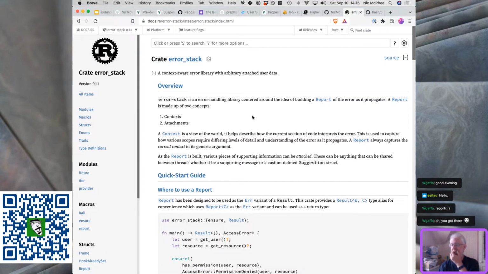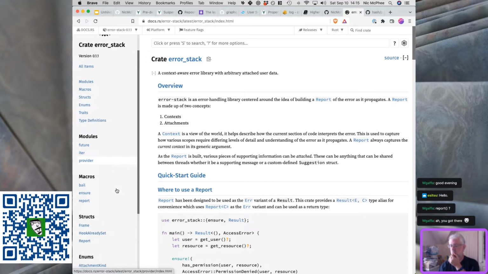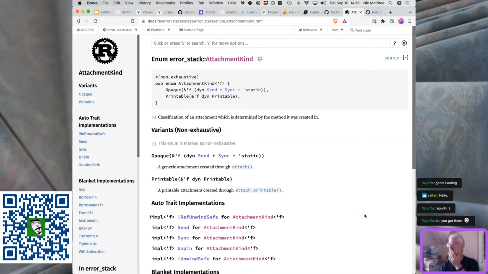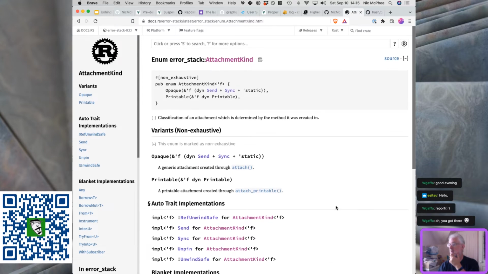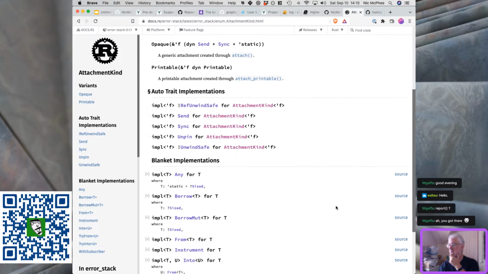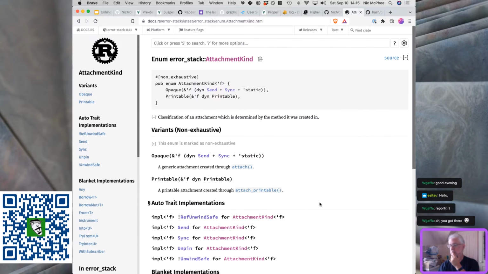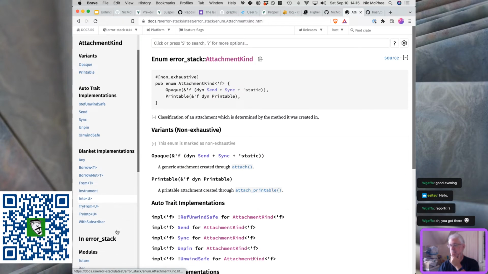Let's look at attachment kind. So it can either be opaque or printable. And opaque probably isn't terribly helpful. Where is attach?